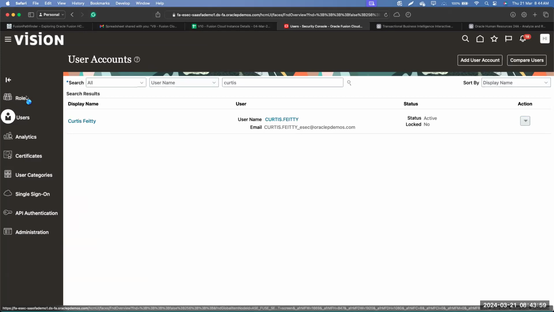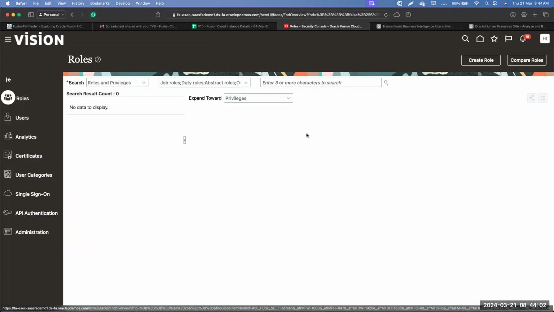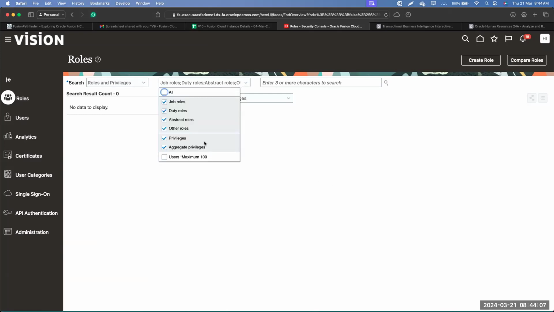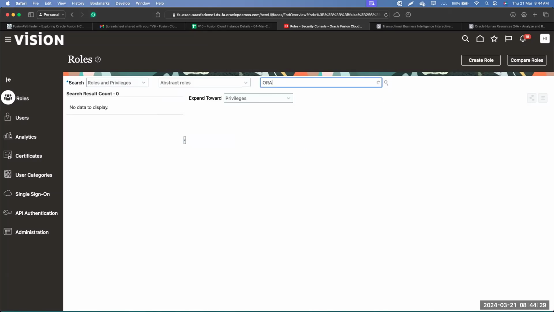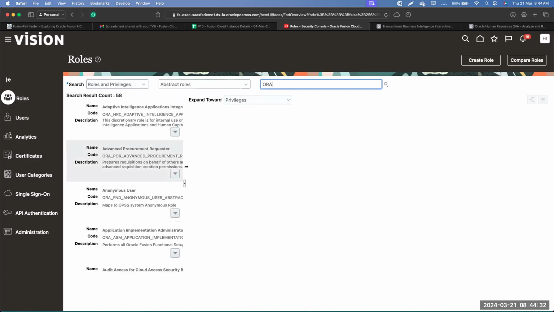So now let us go to the roles. Once you go to the roles, you can search for the roles here. If I click on the drop down values in the search by parameter, you see job role, duty role, abstract role, other roles, privileges, aggregate privileges. So if I want to see only the abstract roles, you can just search. I can enter some value. What I'll do is I'll just put ORA. You will see all the abstract roles which are there in the application.